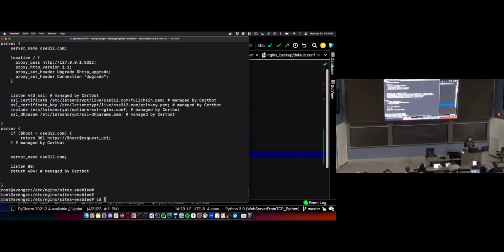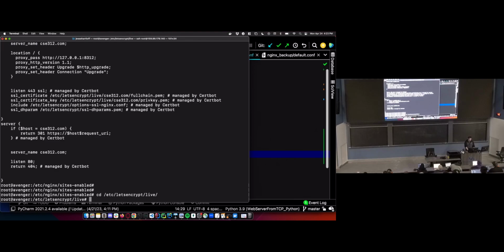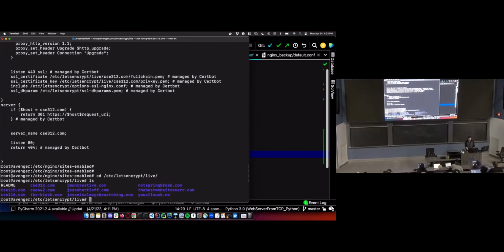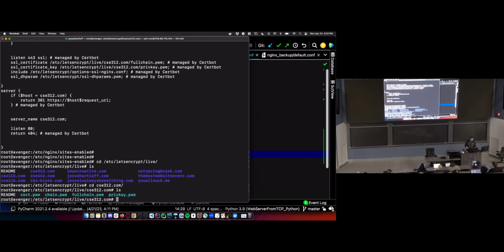So cd, I'm going to have my leading slash. This is an absolute path. /etc/letsencrypt/live. And I can see all of my different sites. I'm going to go into cc312.com and see what I have here. So I have my full chain. What's my configuration? Full chain and private key. So full chain and private key are the two that we're using.